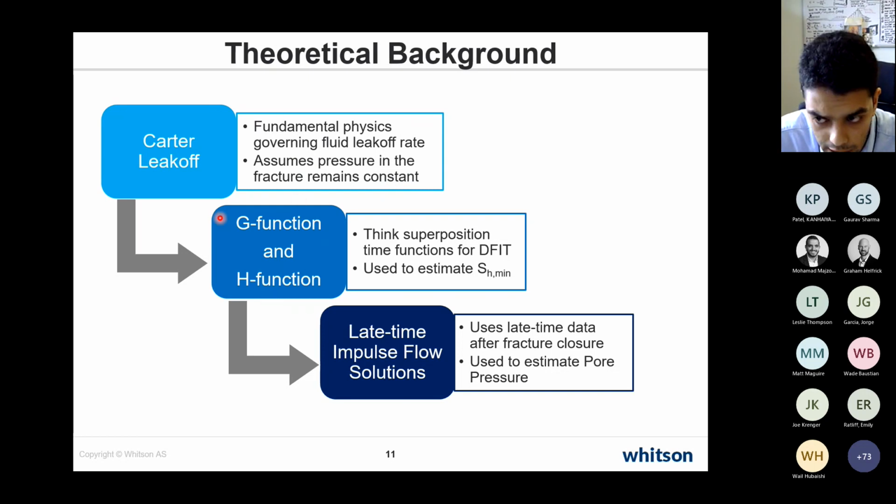So essentially, that's what brings me to the next concept, which is the G function and the H function. So think of these as superposition time functions used for analyzing shut-in DFIT pressures. They're used to estimate the minimum principal stress, given by SH-min. And I'll go over that in more detail in the next slide. But essentially, once we do that, we can also look into late-time impulse flow solutions. So this is the part of the data that is after the fractures have closed. Because we can also use this part to estimate pore pressure, you can also use this part to estimate permeability, and that indicates the late-time data.